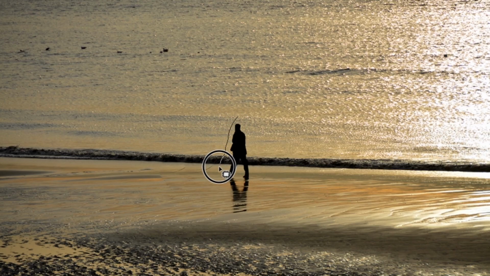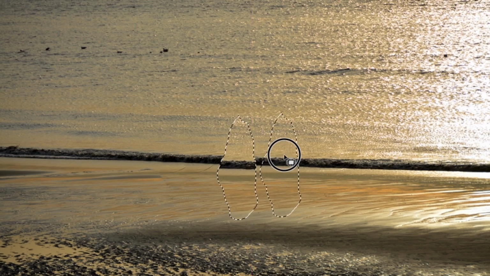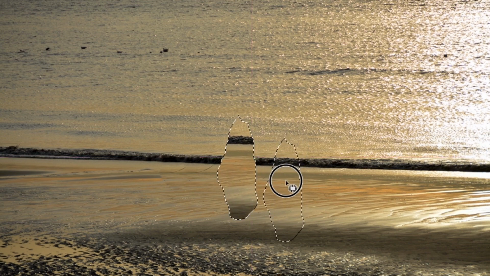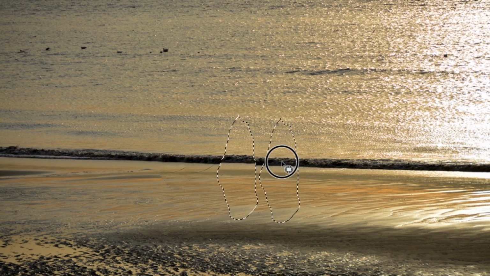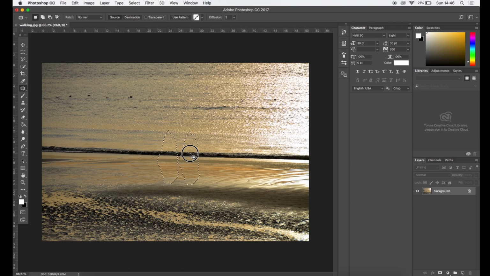Let's just try the patch tool over the guy. So again, draw around him, draw around his reflection as well, because we don't really want that as well. Like so, drag across. As you can see, obviously, it's adapting to what we're dragging to. Try and join that up, kind of, maybe about there. And there you go, it's basically removed it using the patch tool. That's a pretty quick and simple way to try.